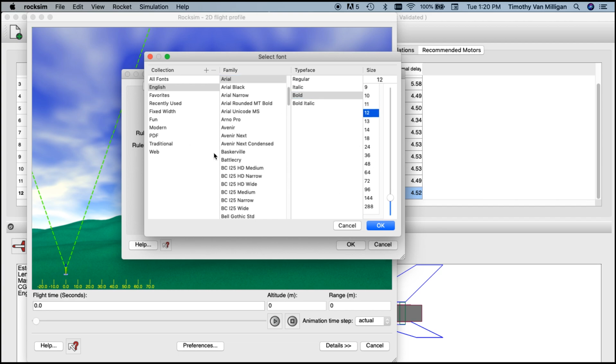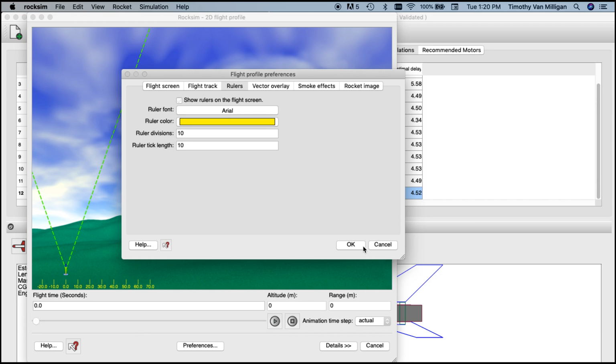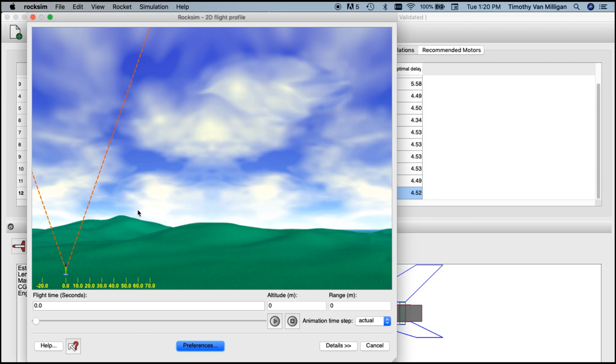On Windows, this screen may look a little bit different, but you'll figure it out. It does pretty much the same thing. And then you click OK, and we changed a number of things. We changed our weathercocking cone color and the font down here.